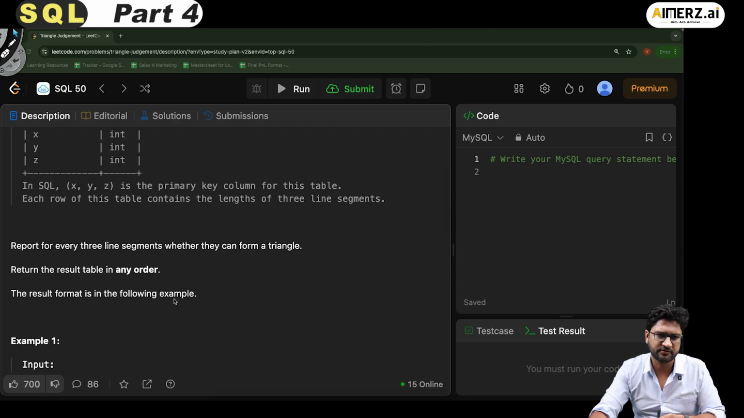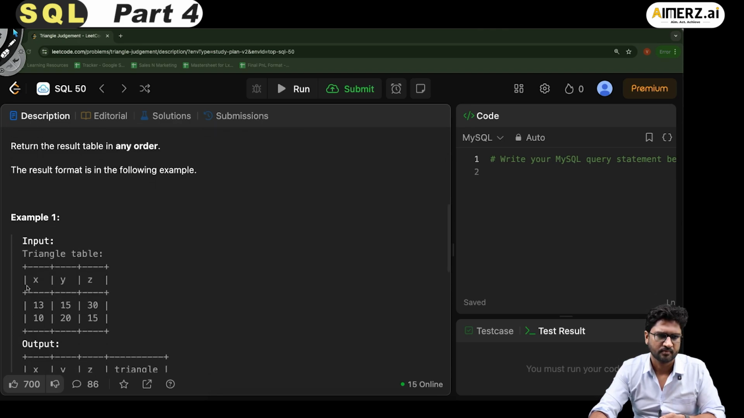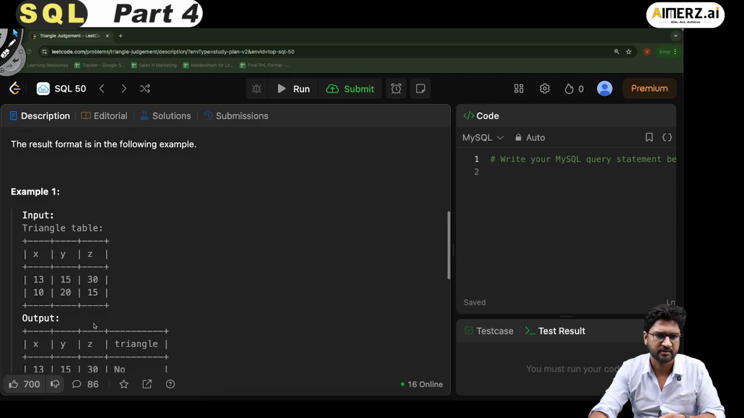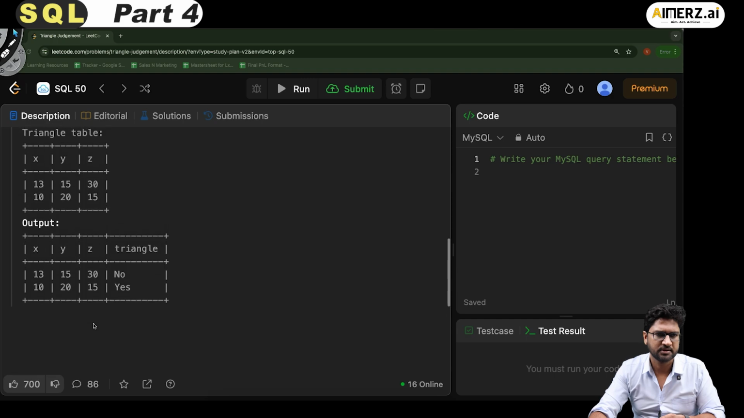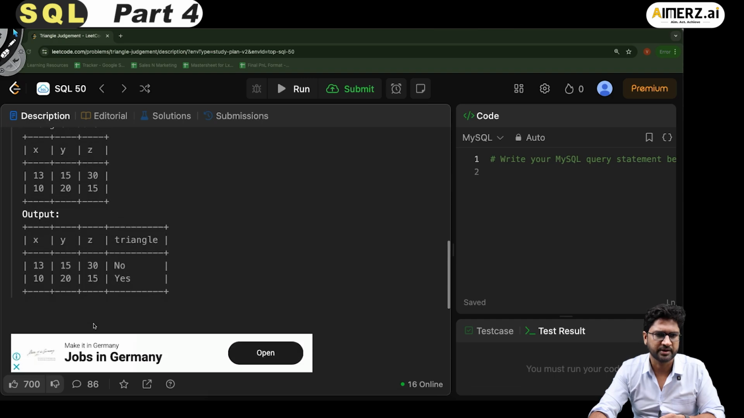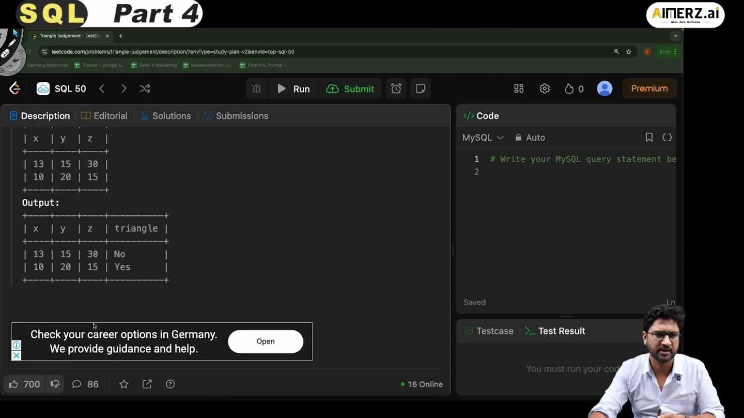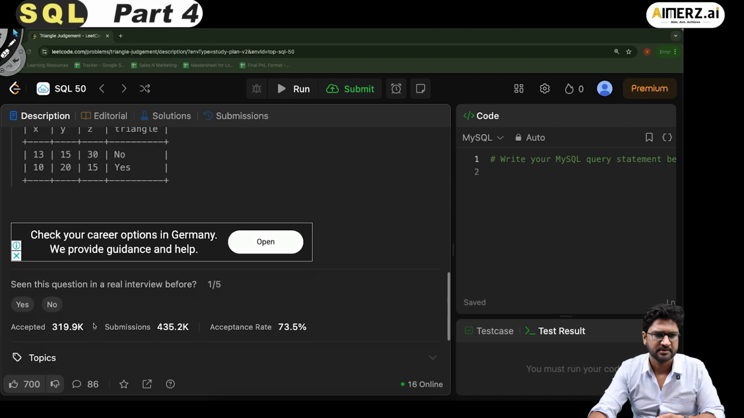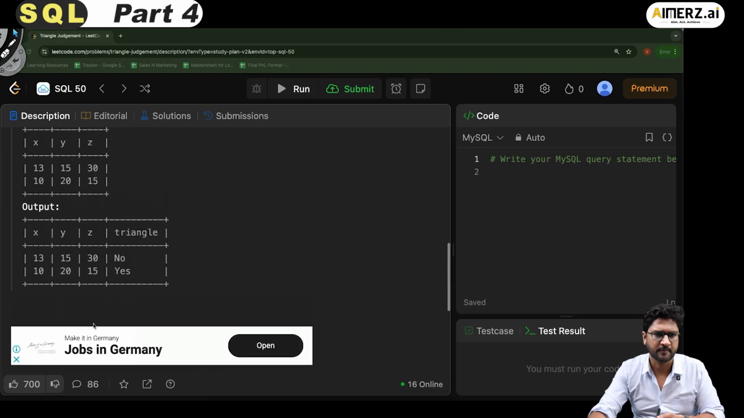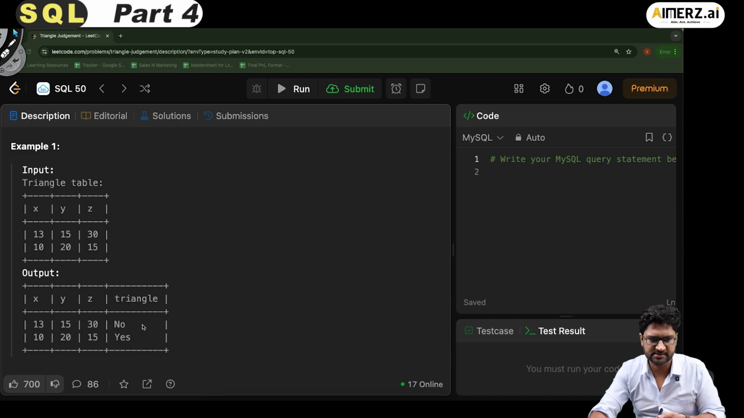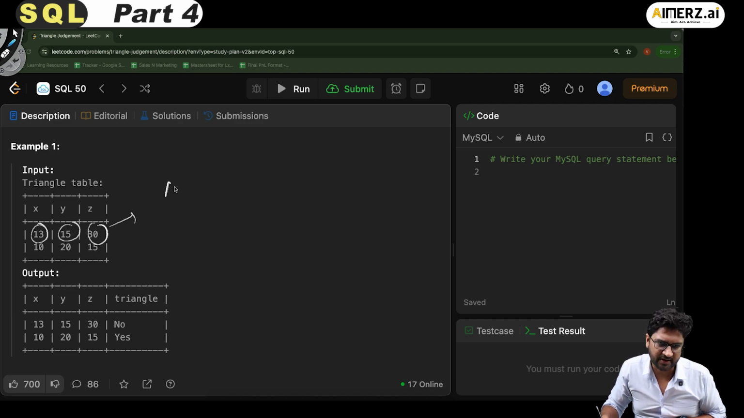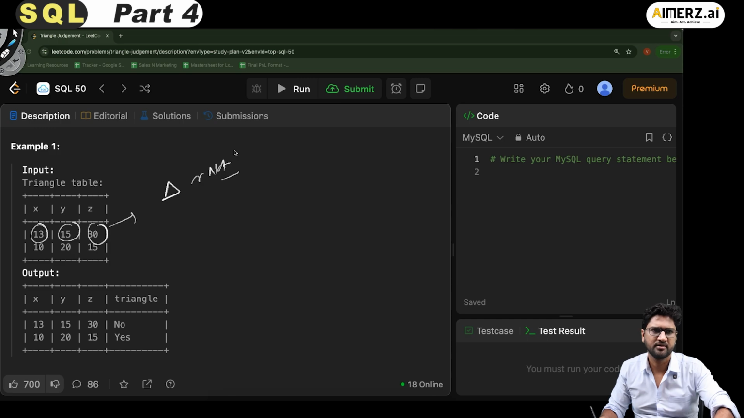The result format is in the following example. Triangle table is 13, 15, 30 and 10, 20, 15. 13, 15, 30 could be made a triangle? No. 10, 20, 15 can be made a triangle? Yes. Okay. Now here the question is that based on the given 3 sides, how do I decide this will form a triangle or not? How do I go and form a triangle or not?